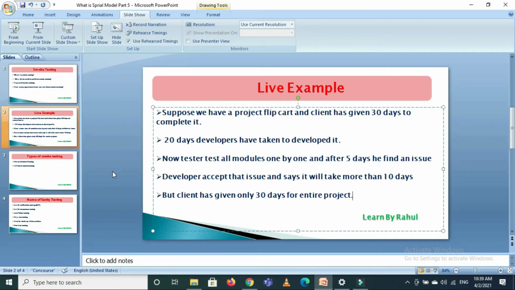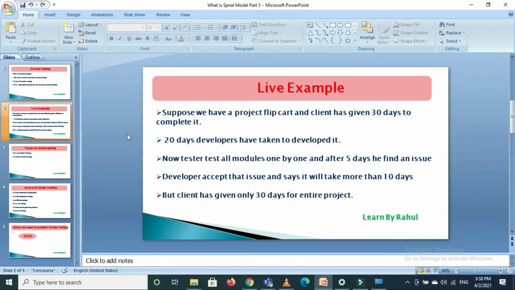days for the entire project. So if we test the basic and critical features before testing the entire application thoroughly, we can find the major and critical issues earlier, and the developer can resolve the issue within the time, and the tester can test the application within the time, and we can deliver that application to our client under the deadline.